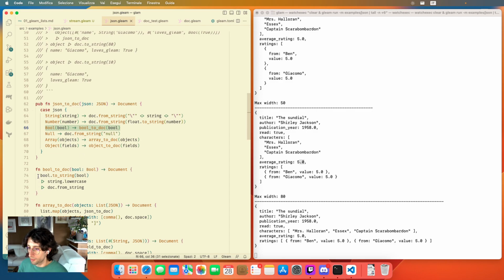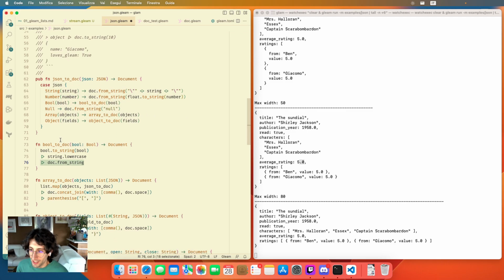Booleans, quite easy. We turn the boolean to a string. Here, Gleam uses the uppercase, so since JSON uses lowercase true false, you turn it to a lowercase string and then turn that into a document. Null is just null, easy peasy. And then we have arrays and objects, and both can be pretty printed in a similar manner.